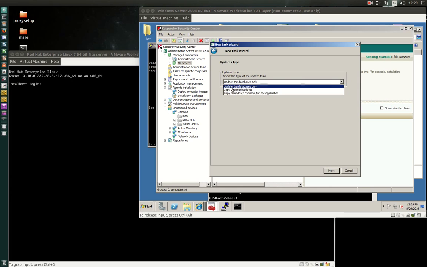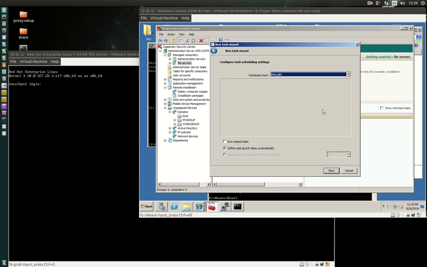Now here you can choose whether you want to copy the updates into a folder of some sort or just download the updates for the program itself. So I'll just choose the default there, and you'll want a schedule. I'll tell it to download as soon as there's new updates available, which can be multiple times a day, and we'll tell it to start the task as soon as we click finish, as we need those databases updated immediately for the real-time protection to start.